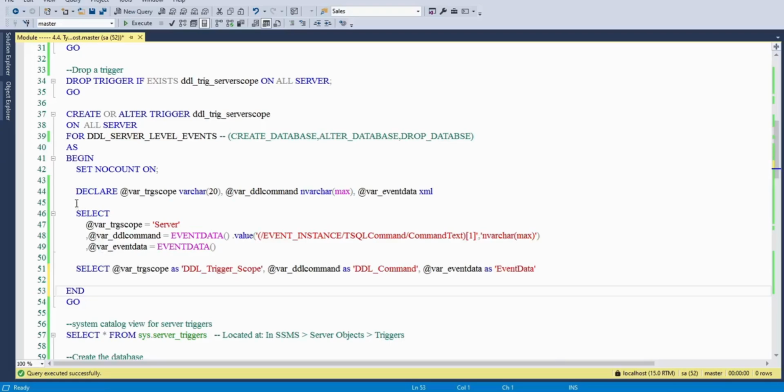Now let us understand why and what we are using here, right? For the trigger scope purpose, we have declared this variable, then one for the DDL command, and this one is for the event data. Now EVENTDATA, what you see here, is a system function. At a particular event, the server keeps running background services, and that service provides us the event data functionality. What EVENTDATA will do is provide us particular information regarding the T-SQL command that we are running against the server.